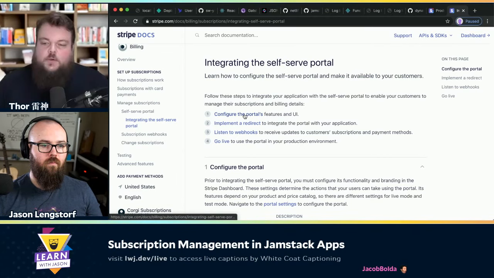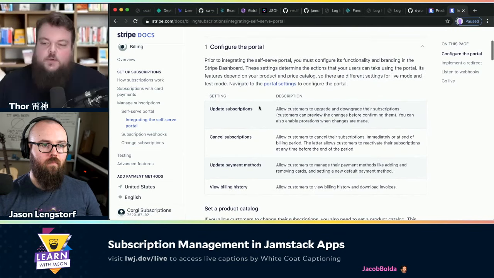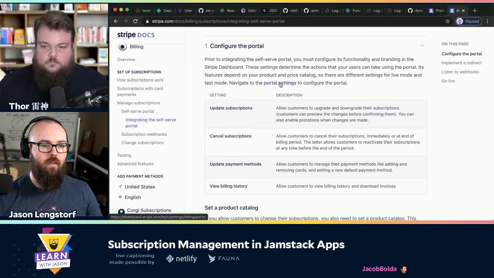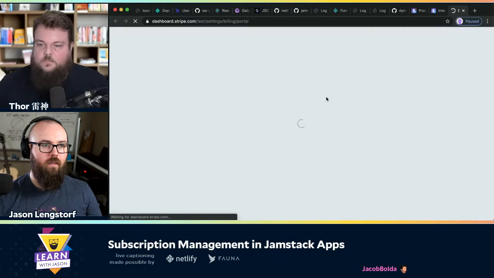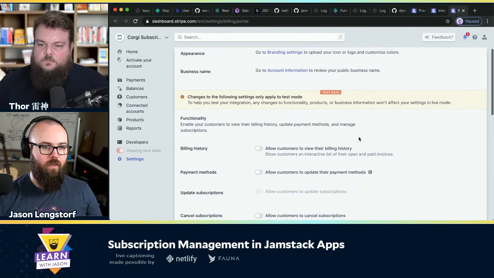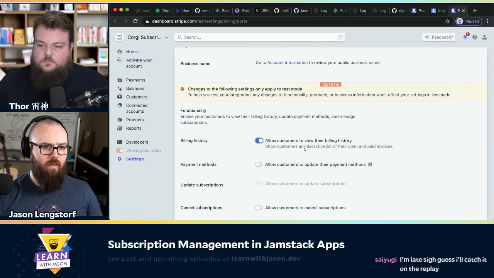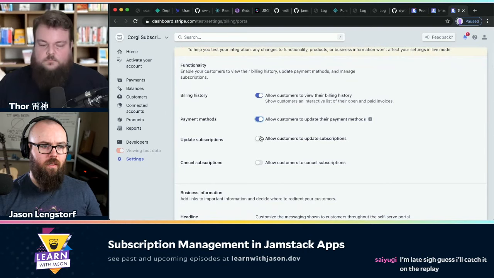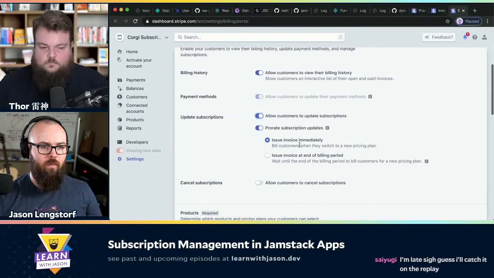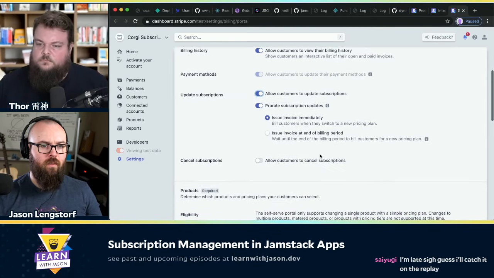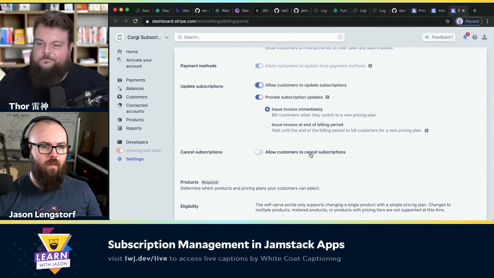Maybe if you just want to click on the first step there. Okay. Portal settings. So I just jump over here. I'm not going to change the branding settings or even the account information. We're just going to, yes, I want you to see your billing history. Yes, I want you to be able to update your payment methods. Yes, I want you to be able to update your subscriptions. Prorating seems reasonable. And allow cancel.